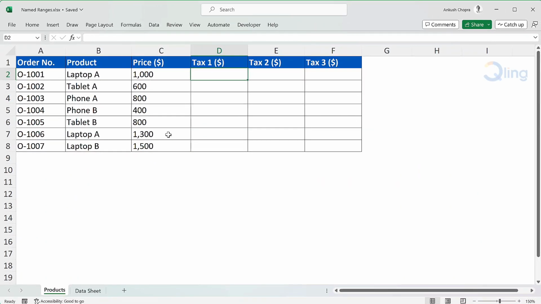Now let's go to the products sheet. We can now write the formula as C2 multiplied by tax rate 1. 7% of 1000 is 70. We can copy the formula.